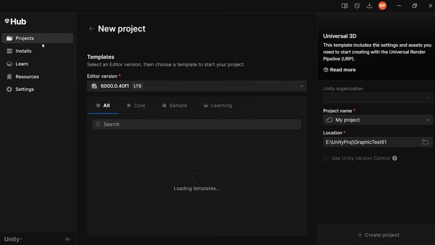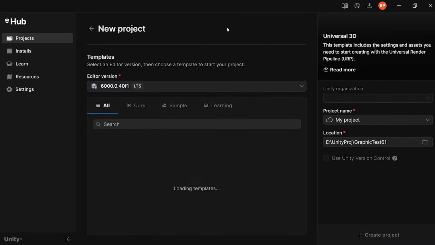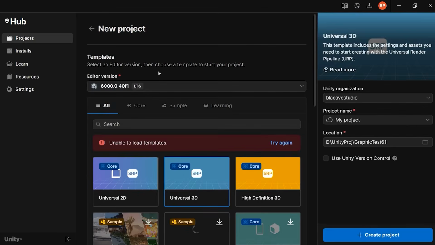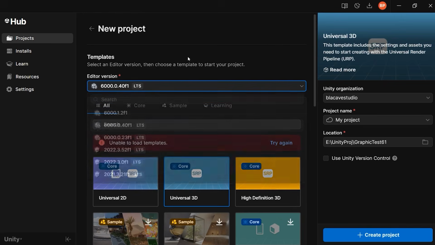Well, consider we don't have any project here and it's empty. We press New Project. All right, here in this window we need to select the Unity version. We have these editors. I will select 6.0.4 because it's LTS, long-term support, and it has more stable features and attributes.